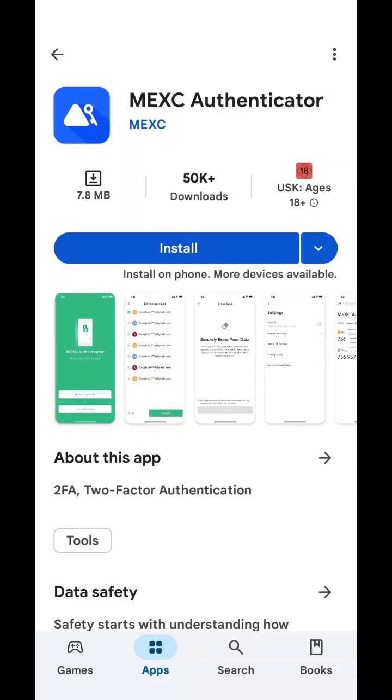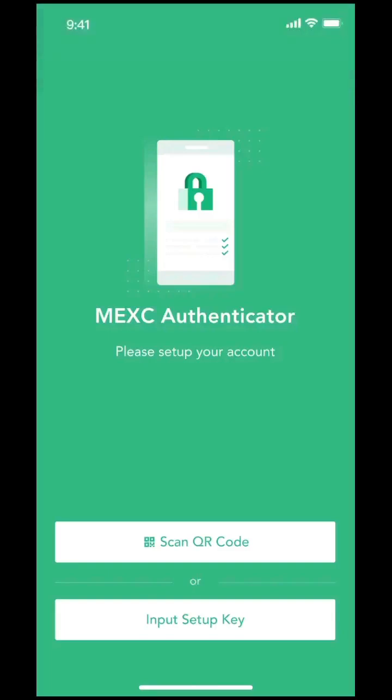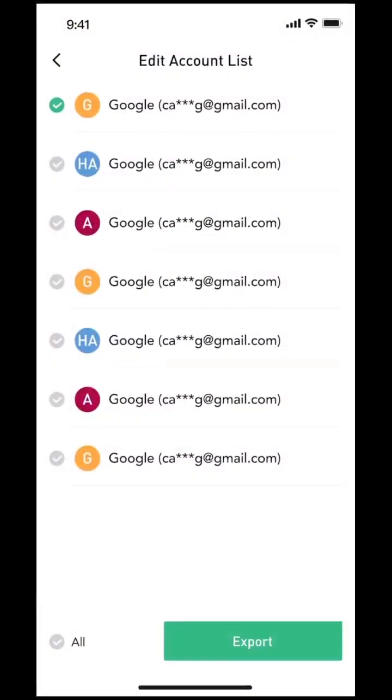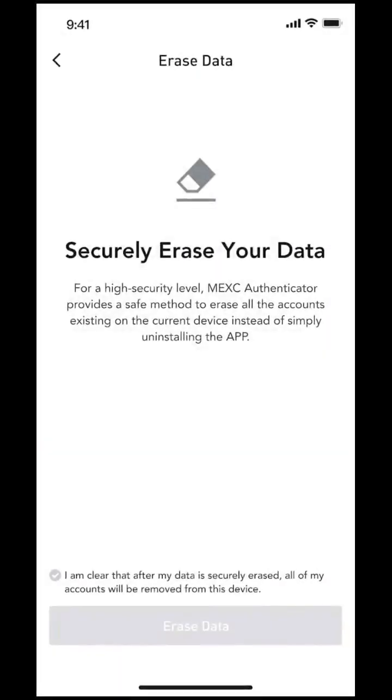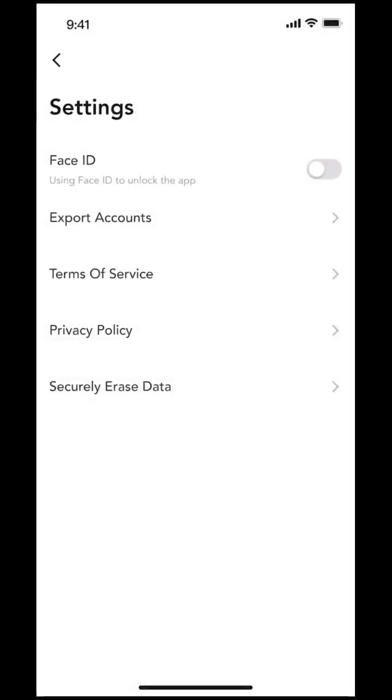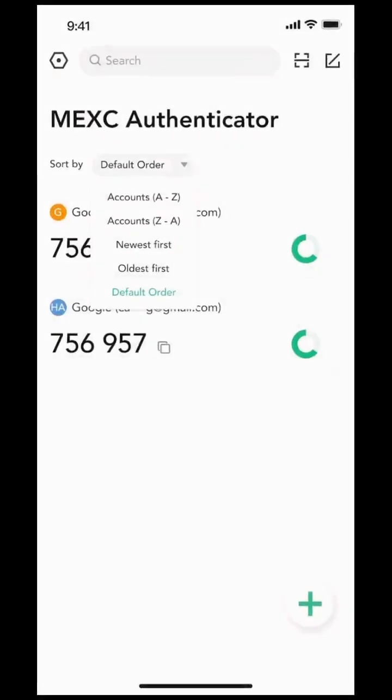Potential for lockout. If you lose access to your authenticator app and haven't saved the recovery key or backup codes provided during setup, account recovery can be a lengthy and potentially complicated process. Time sensitivity. Verification codes are typically time sensitive, usually 30 to 60 seconds, so you need to enter them promptly. Initial setup required. Setting up 2FA requires a few steps and might be slightly confusing for new users initially.